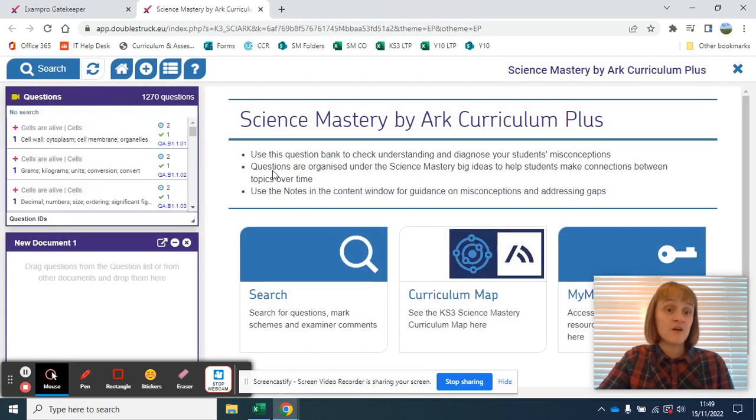What this is, is a version of Exampro that contains questions from Science Mastery and questions from the Key Stage 3 Exampro. And we've worked with them to tag all of the questions to our units, to our big ideas, and map them to different types of questions. And I'm going to demonstrate now how this might be useful for those using the Science Mastery curriculum.